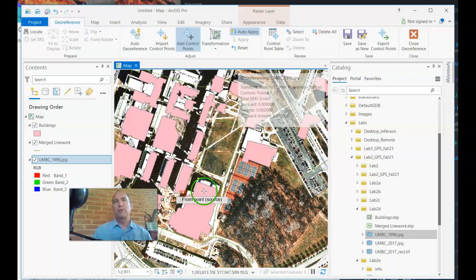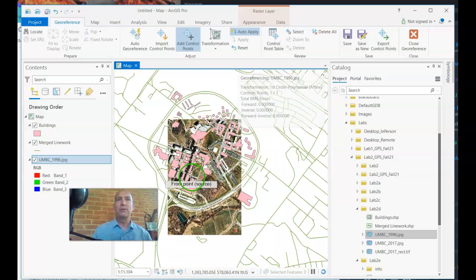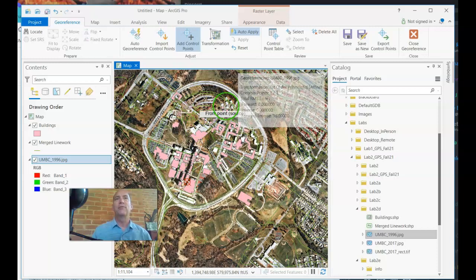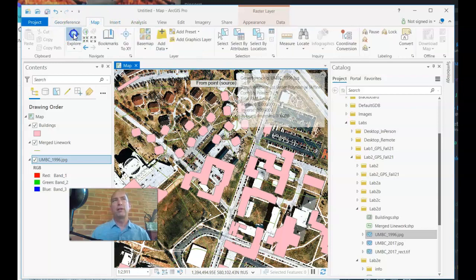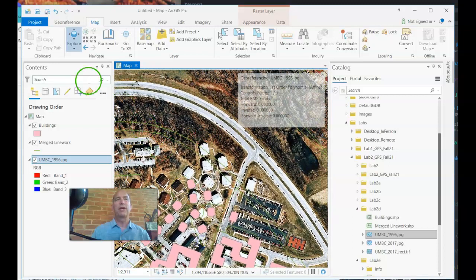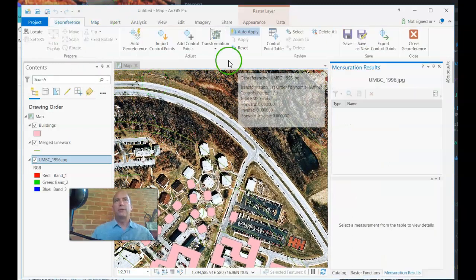Now, Sondheim's on one edge of campus, so what I'm going to do is zoom out here and find something a little farther away, like, say, these smaller structures. If I need to, I can go to Map and click Explore, and that allows me to pan around the image a little bit so I can get things where I need them. So I'll go back to Add Control Points, click on the GeoReference tab, and return.